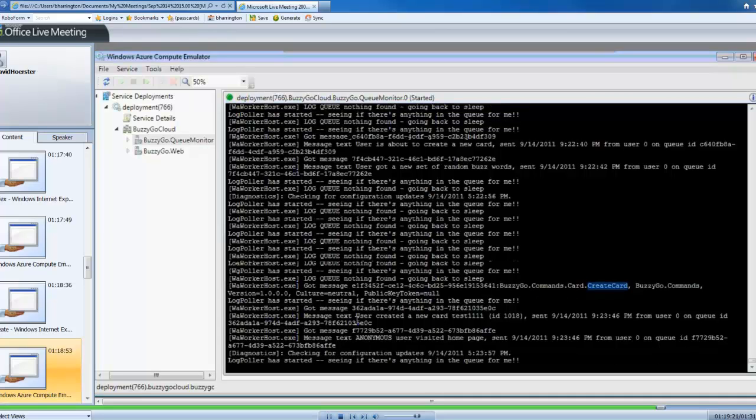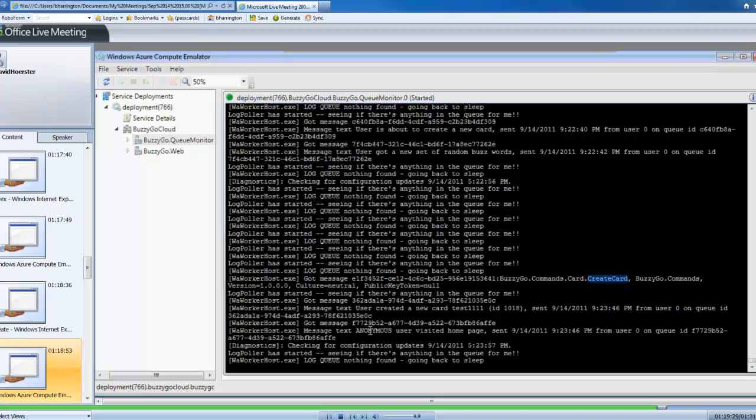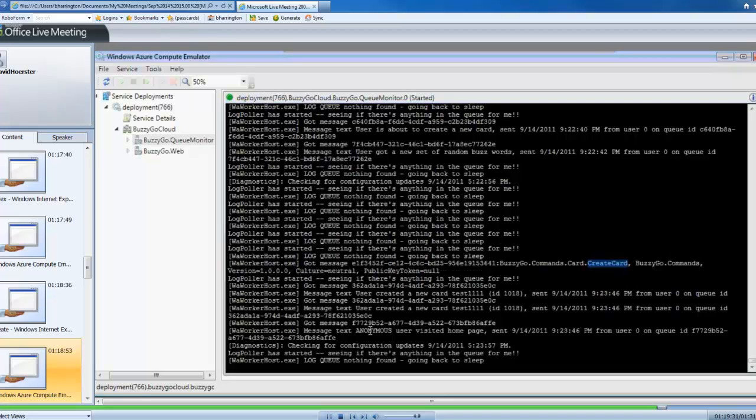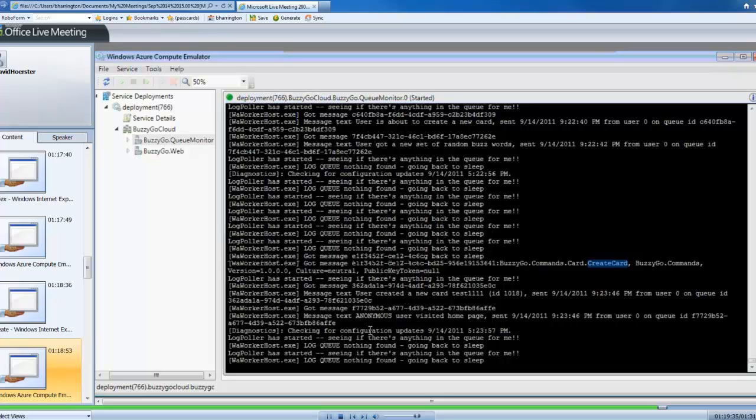So you can start building out and beefing up that worker role to do a number of different things. It doesn't have to monitor just one queue or just do one thing. You have a whole instance there. Take advantage of it and have some fun too.